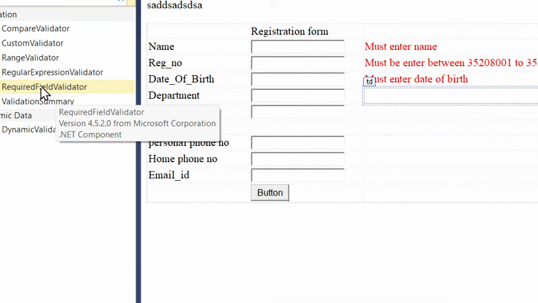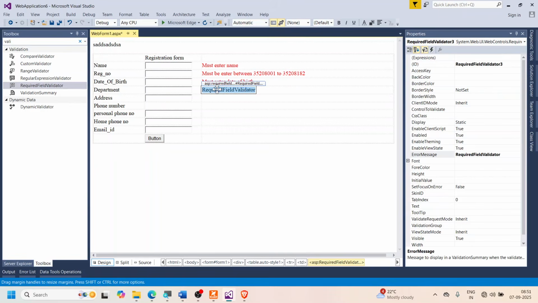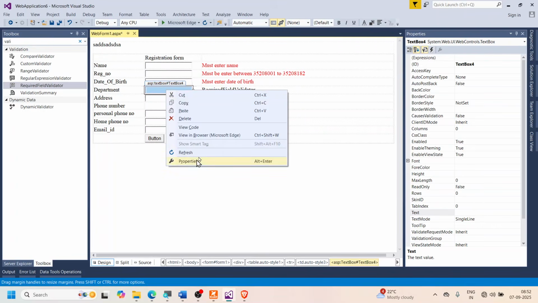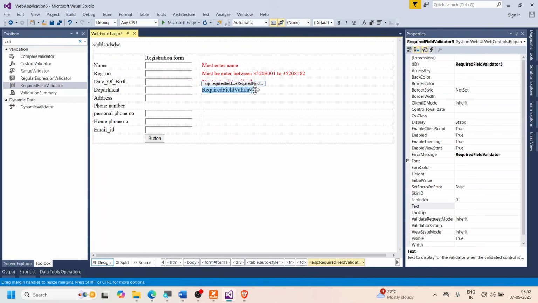So this is the only control that we are using. So required field validator, keep it in front of the department, and which is the text box number? So this text box number is text box 4. Again, if you close it, right click and go to the properties, you will get to the properties. Okay. So this is text box number 4. I will click on this required field validator.